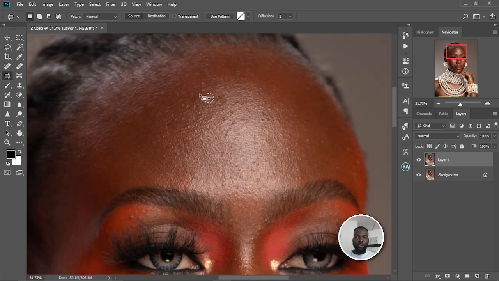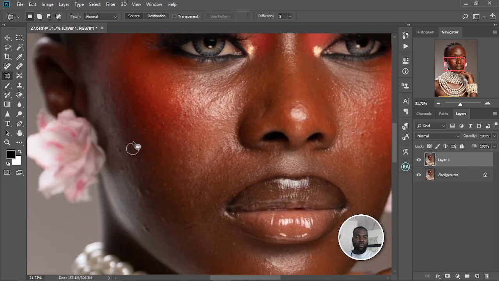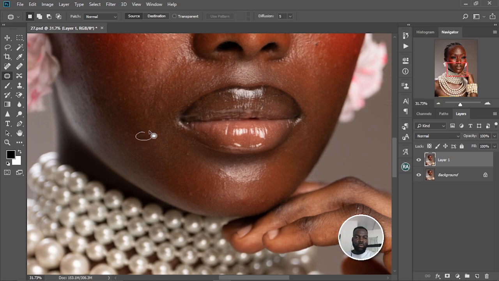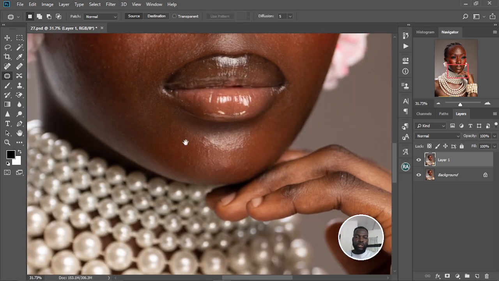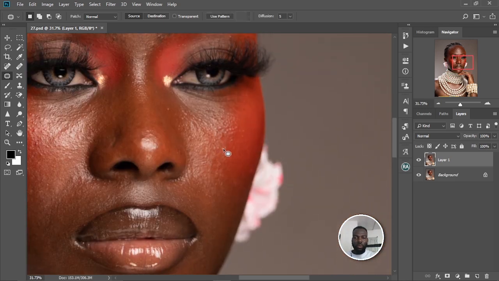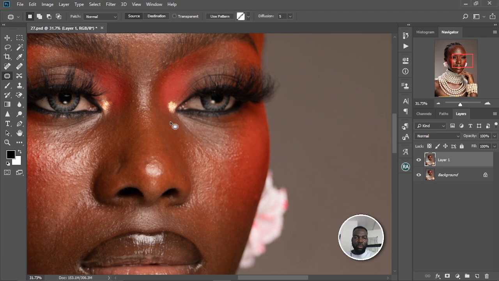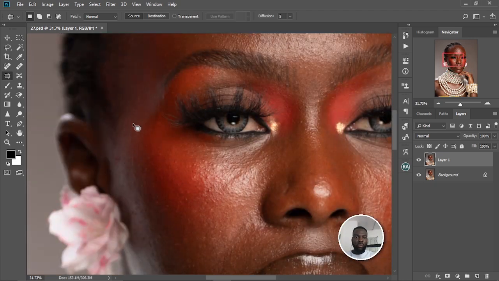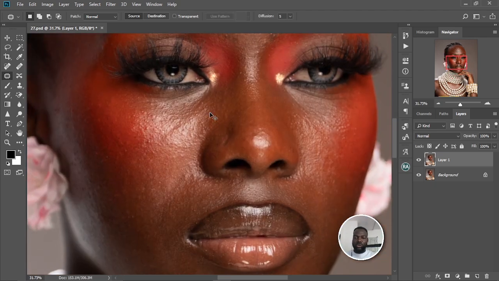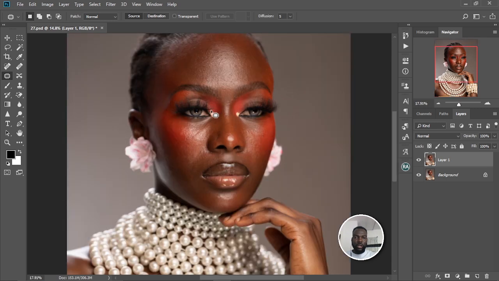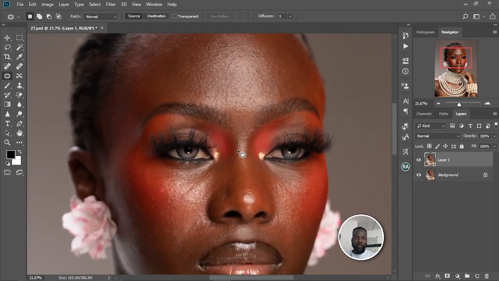To move your image around, you just press and hold the space bar, and then you use the mouse or your Wacom to just drag your image to where you want to edit. So that's basically what I'm doing. Let me zoom out, Ctrl 0 to fit to screen. Let me zoom in a little bit more, and let's check the before and after.